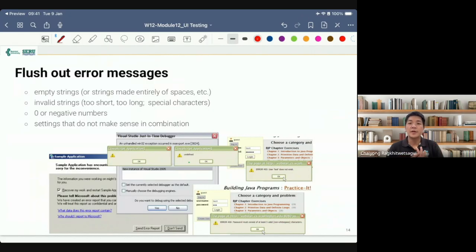So the first one is we try to flush out all the error messages. You try to make the system go into the wrong states, and you expect to have an error message. So you can input a value with an empty string, or you can give an invalid string, some string that is too short or too long over the expected size, or you might give some kind of special characters. With this technique, you can use ISP to find this kind of input combination.